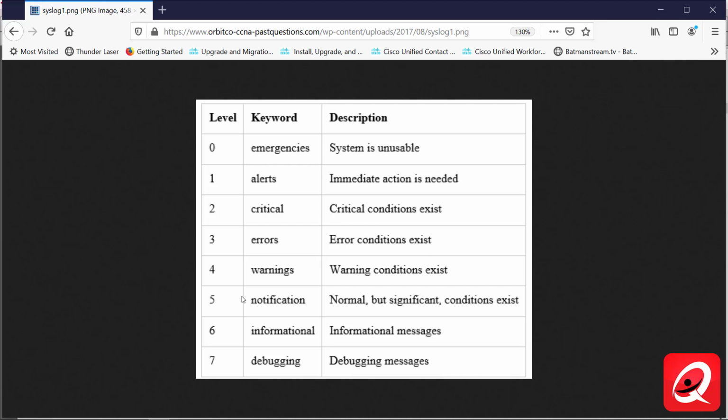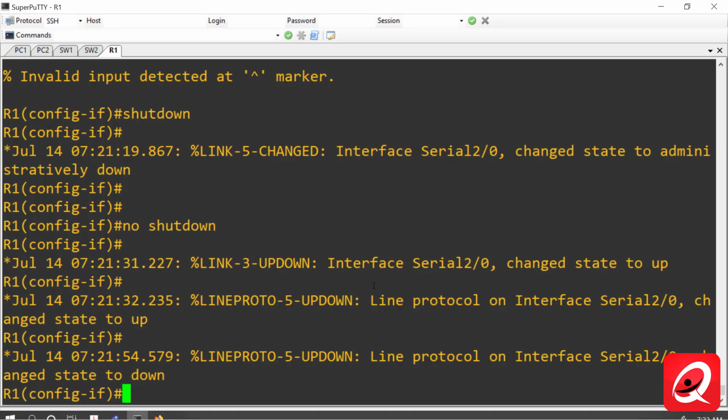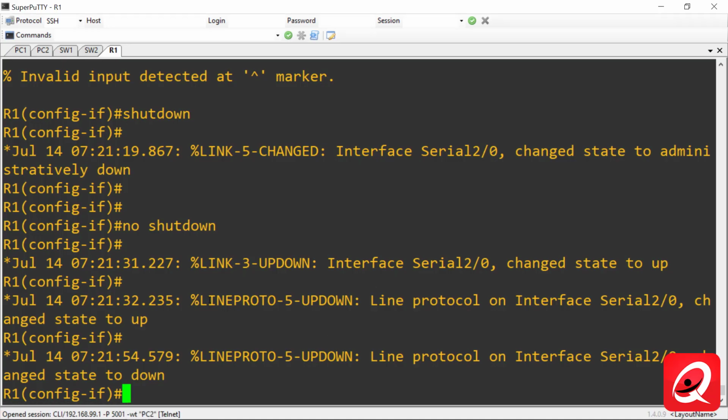But a level 3 is an error message indicating an error condition. Level 4 is a warning. Level 5 is a notification. Level 6 is informational. So when you're looking at the syslog message, you see the -5 in the middle there. That indicates that's a level 5 message. -3 indicates that that's a level 3 message.